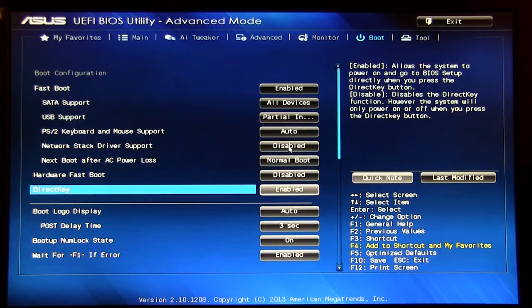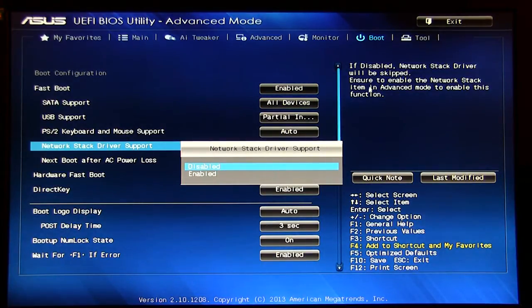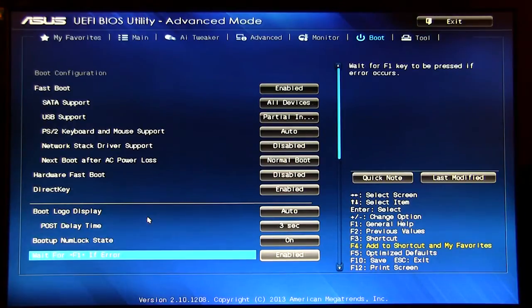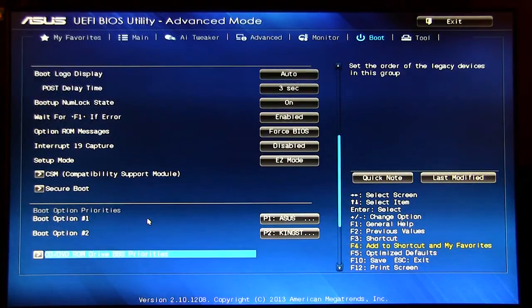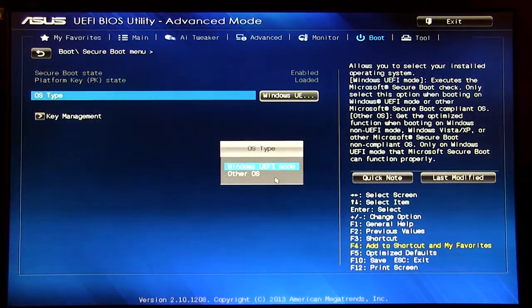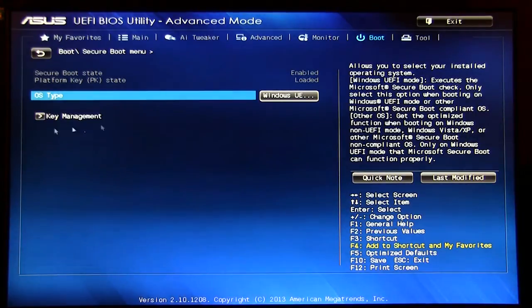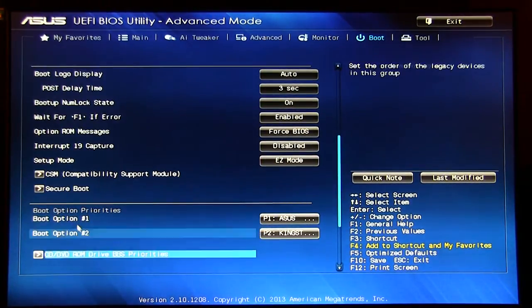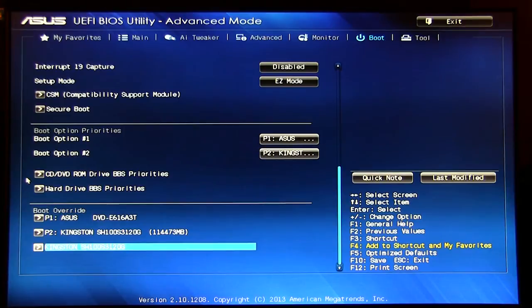Network stack driver support. So when you turn this, the network stack driver is going to be disabled. What that's going to do is it's not going to say, hey, can I try and boot off of the network? All right, post delay time, how long between the logo and the actual post. You have your setup mode, compatibility support, secure boot. This is, of course, for Windows 8. So the secure boot is going to let you install or run operating systems like Windows 8. That's built in.